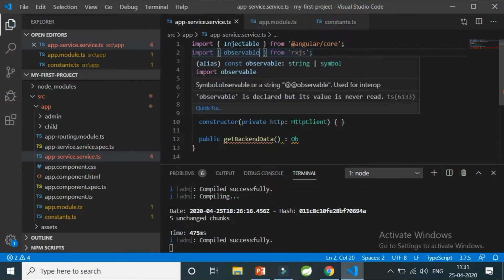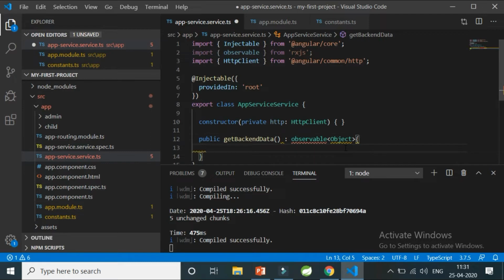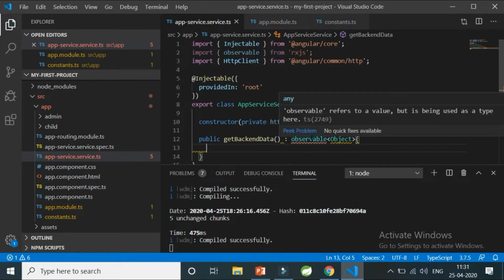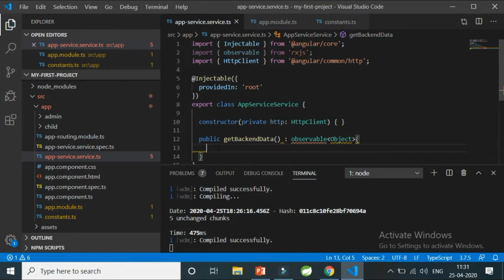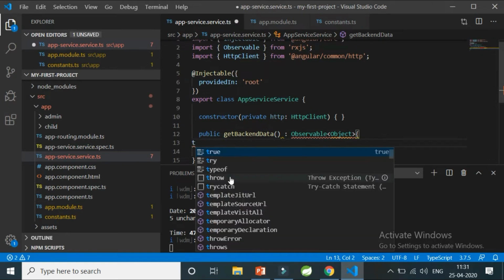Now since I have observables here, I'm going to get this observable as a return type, and the return type will be object only as of now, because I don't know what this API is going to return to me. It says Observable value not being used as a type here. Okay, fine. Let's first make it Observable, I'll make this also Observable. And now it says I have to return something, so I'm going to write a return statement.